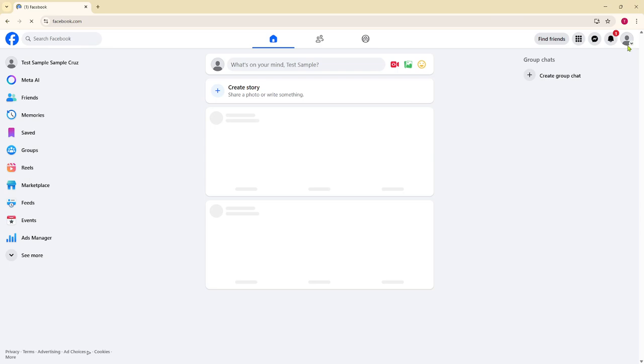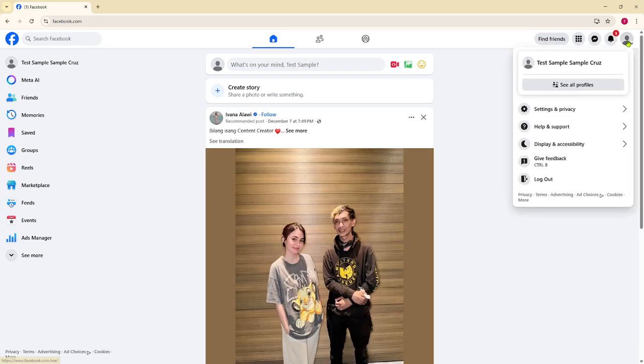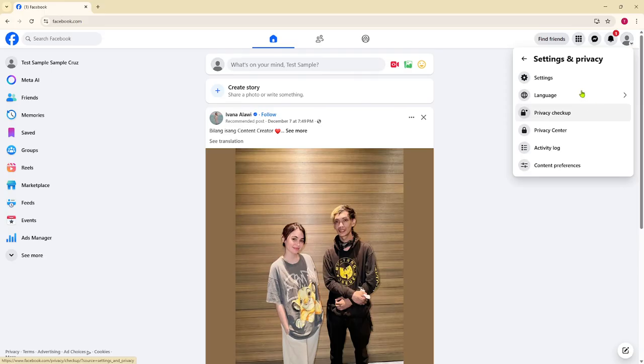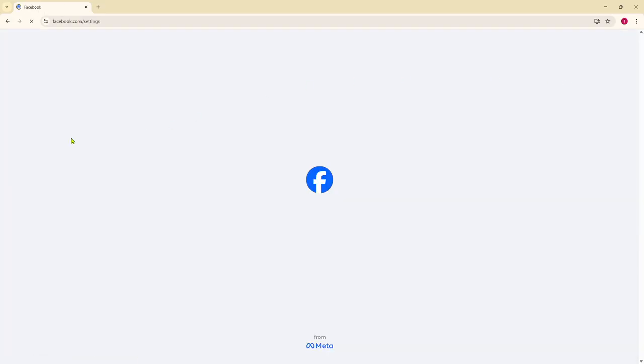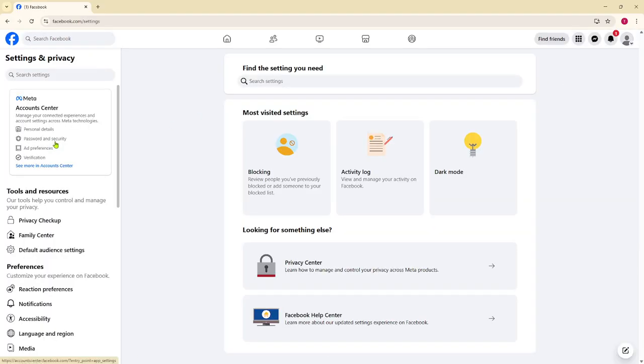Once you're logged in, look to the top right corner of the page. Click your profile picture. It's the circular icon that opens a quick menu. From that menu, select Settings and Privacy and then click Settings. This opens Facebook's main settings area where you can control how your account behaves.